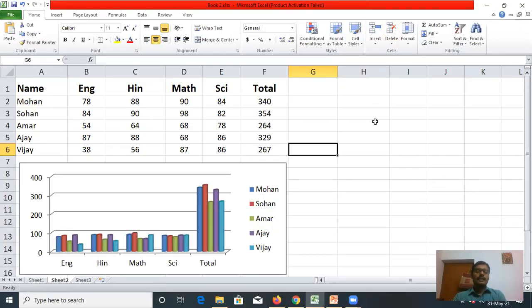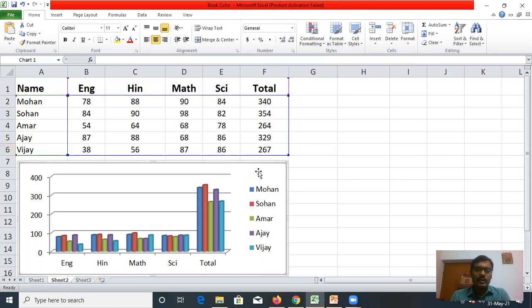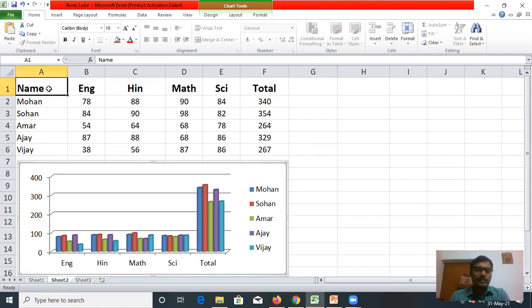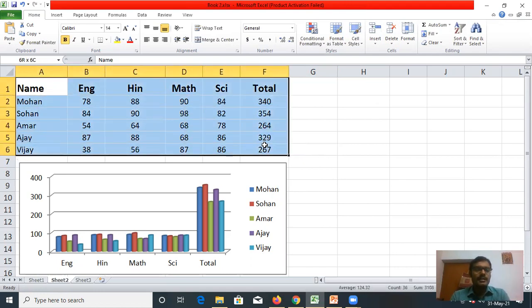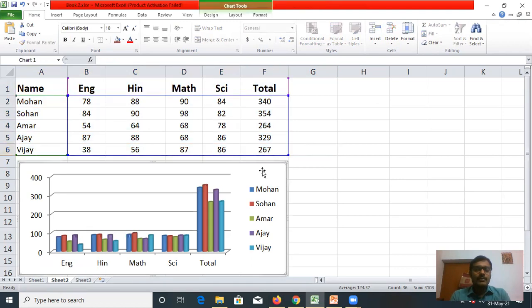So children, you can see this chart. Okay, in the previous class I have explained how to create a chart in Excel. So I have already created this chart according to this data. Now you have to make change in its layout, changing the layout of a chart.